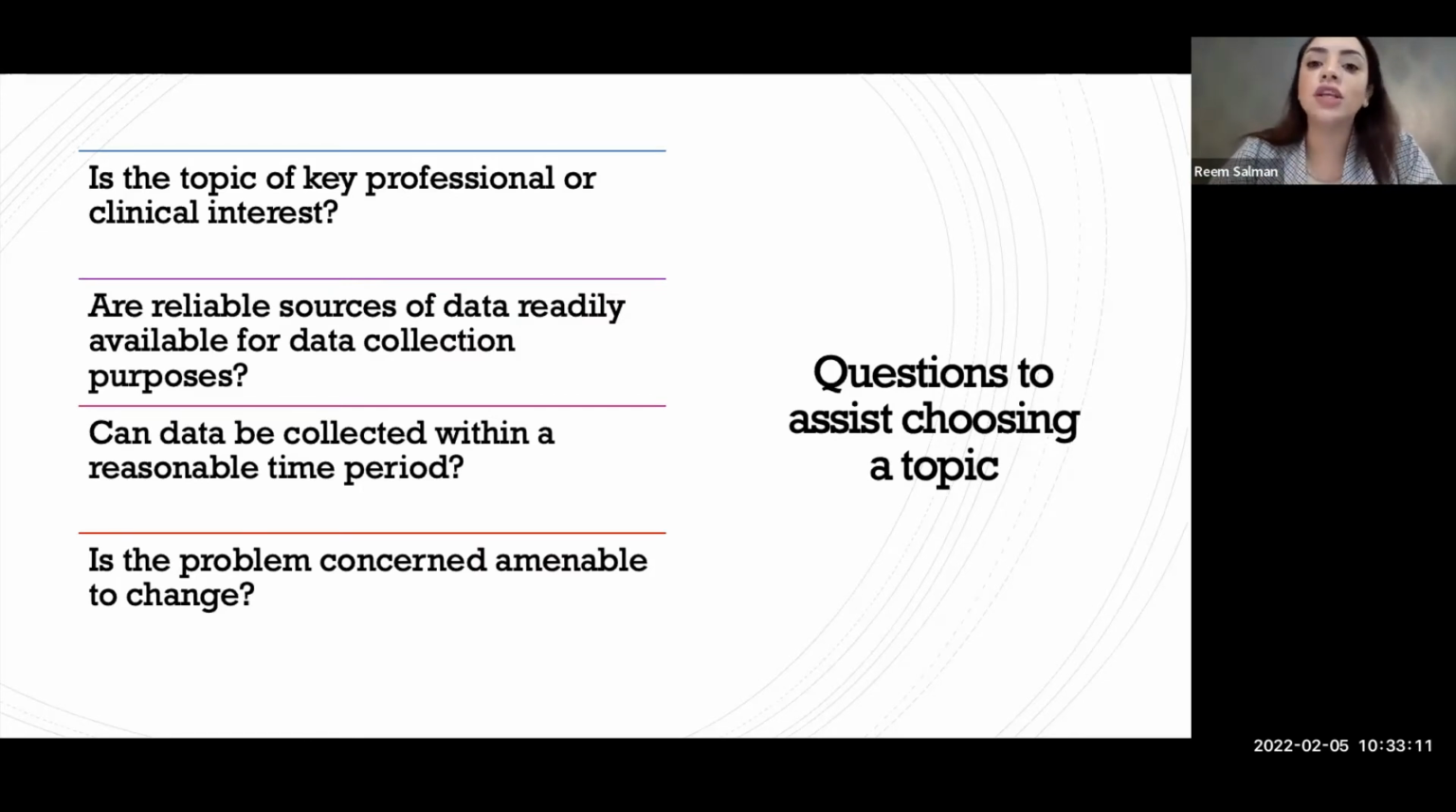Because if there is no data, or if it's hard to collect the data, you will suffer, and the audit will take a long time, it will just drag on and on, and everybody will lose interest, and the first one who will lose interest is you. So just make sure that the data is there, it's easily collected, and it's measurable as well.